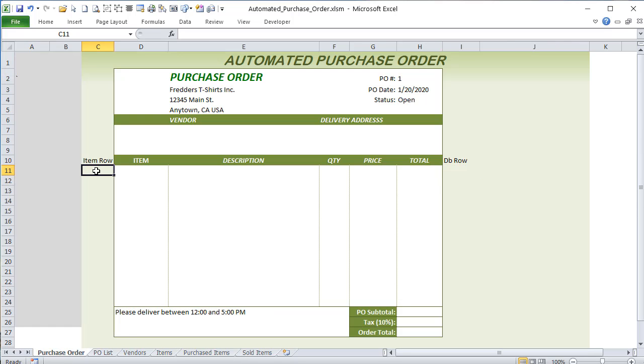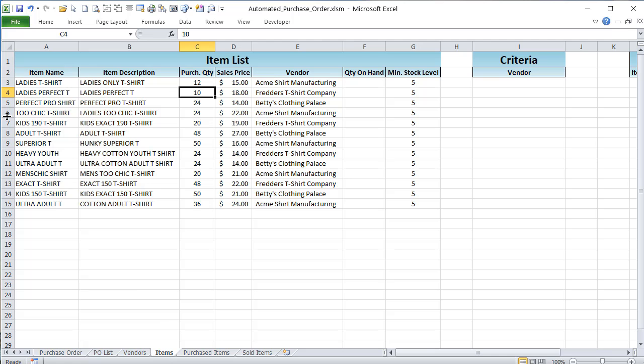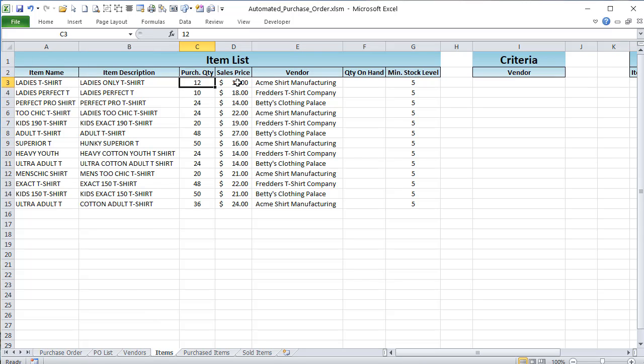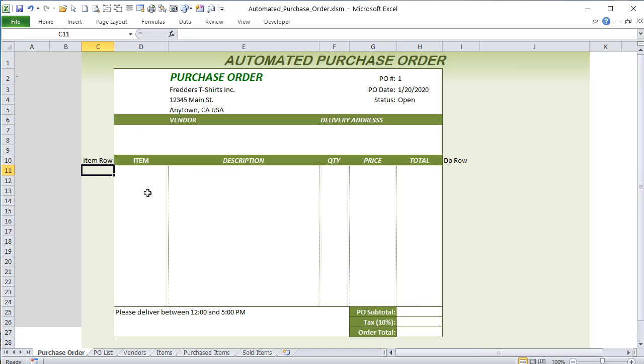And the item row is going to be a formula. We need to know what row the item is on. Like, for example, this item would be on 3 or 4. I need to know because I need to pull in the information. I need to pull the description, the quantity, and the sales price. So the row is very important. So we're going to put that row with a formula here.